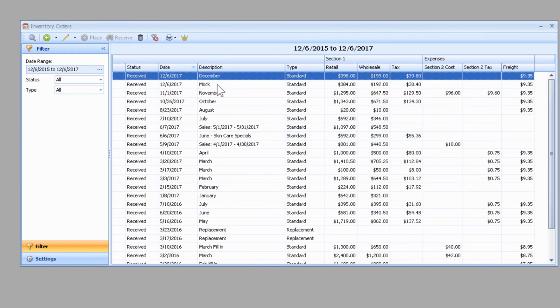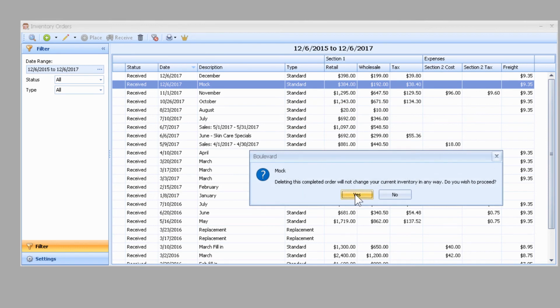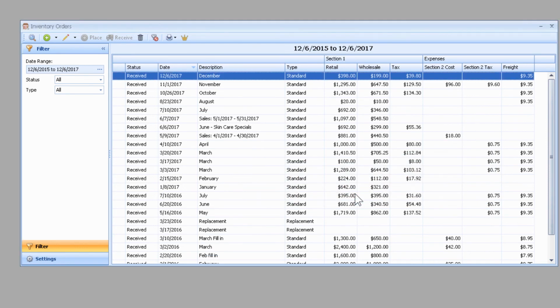Now the last step with the mock order is to delete it because it wasn't a real order placed with a company. It's just a way to get your on-hand amounts. You don't want the dollar value added to your product purchase report because all of the individual orders in the past are already accounted for. So what you would want to do is delete it, and you can right click and choose delete, and then you want to confirm yes, and that will go ahead and delete the mock order.